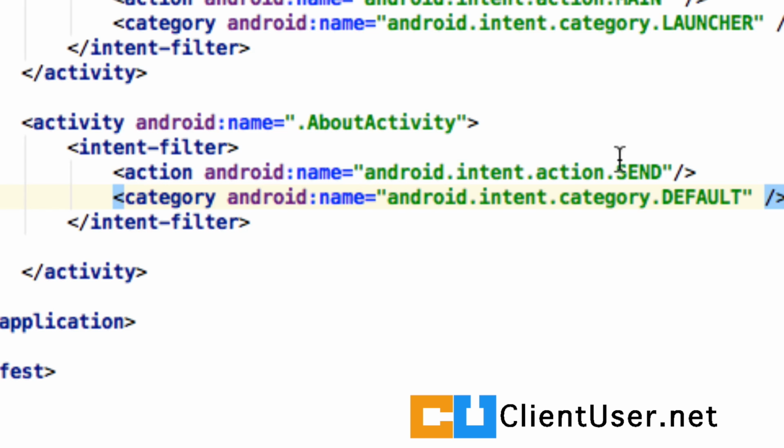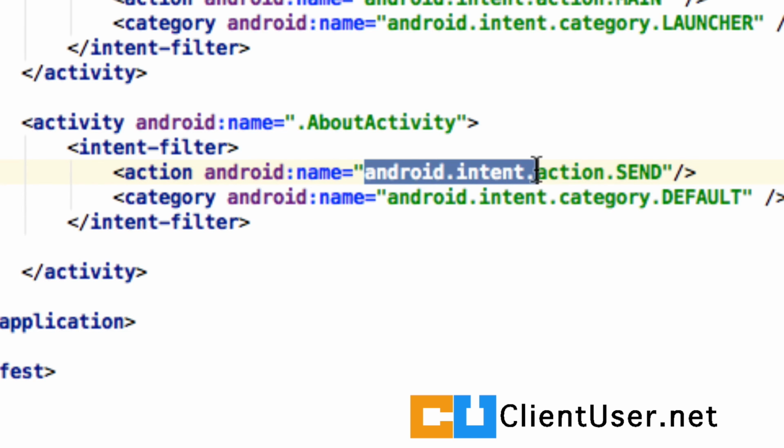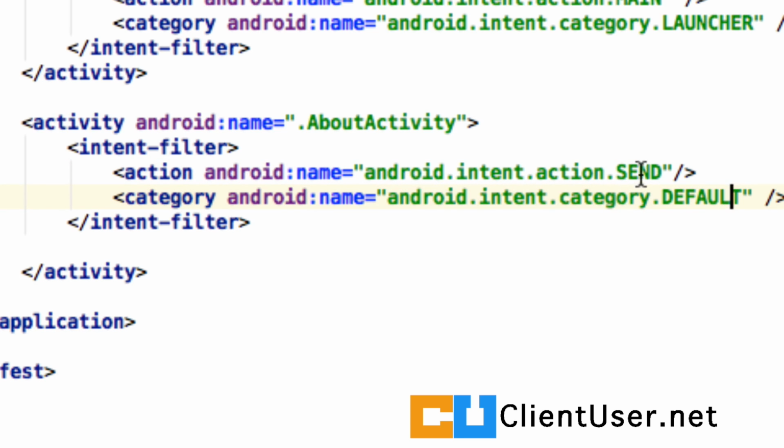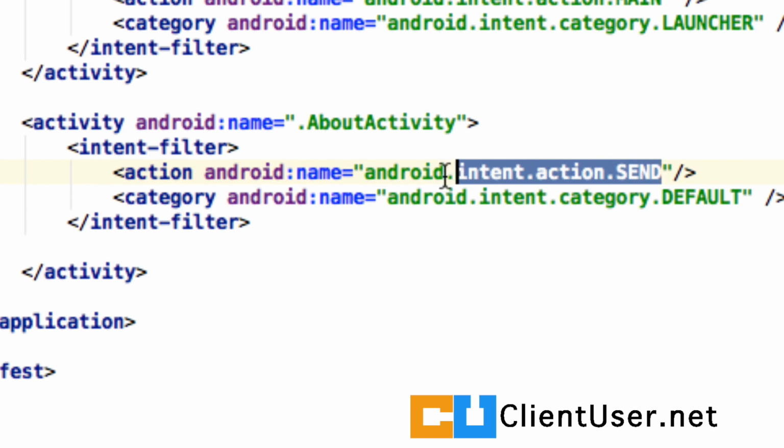So when you're accessing these activity calls, you always have to state android.intent.action and then name the action. And the same with the category, android.intent.category, name the category. If you don't use this full string, when another application broadcasts and says, hey, is there anybody out there that can handle the send action, your app isn't going to reply.